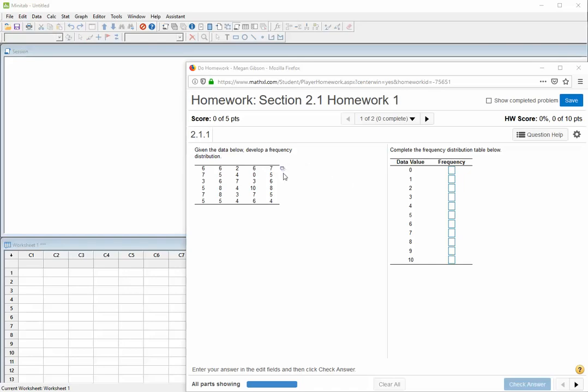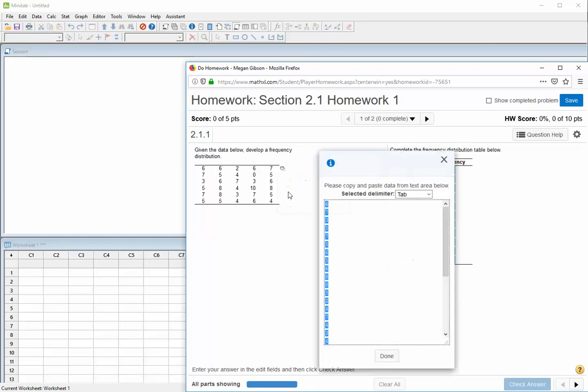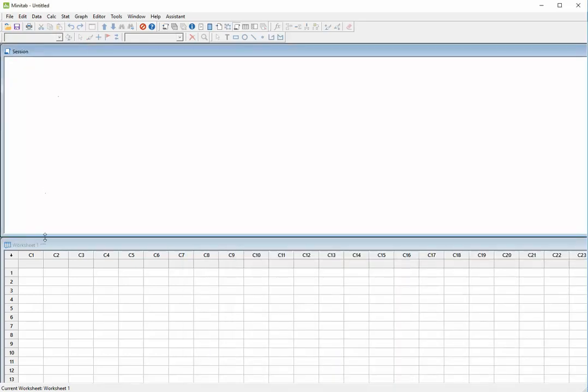If you notice on the right upper corner of the data table, there's this icon that has two blue boxes. I'm going to click on that and then select Copy to Clipboard. This box pops up. I can use Tab Delimiter and the data values are highlighted for me to copy. I can use Control-C on my keyboard, or I can right-click and select Copy. Then I'm going to go to Minitab to paste my data into the worksheet.